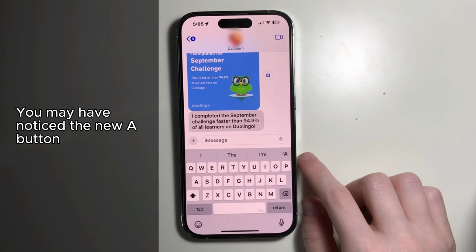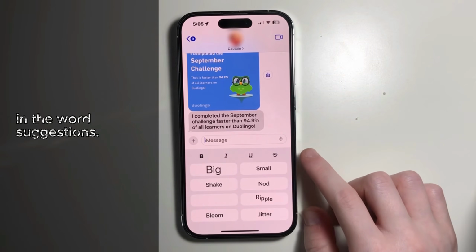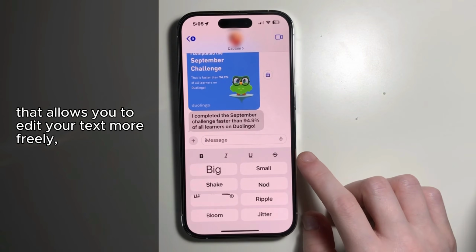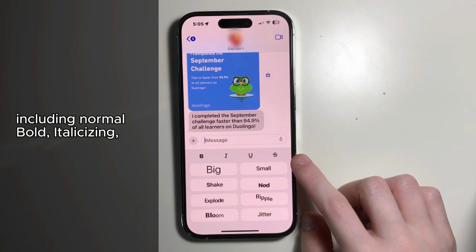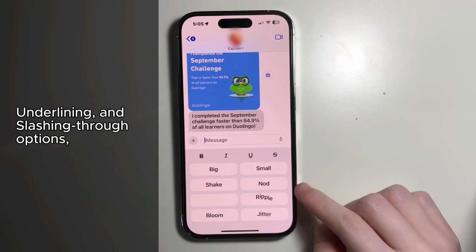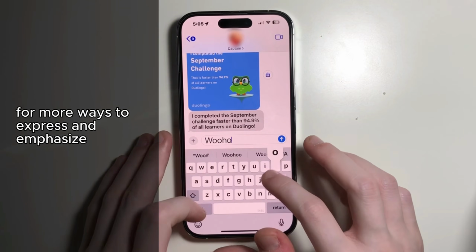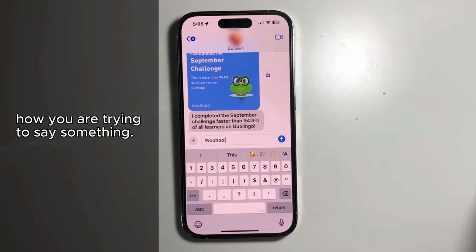You may have noticed the new A button with the 3 lines to the right of the keyboard in the row of suggestions. Tapping this brings up a new menu that allows you to edit your text more freely, including normal, bold, italicizing, underlining, and slashing through options, but also a handful of animation options for more ways to express and emphasize how you are trying to say something.